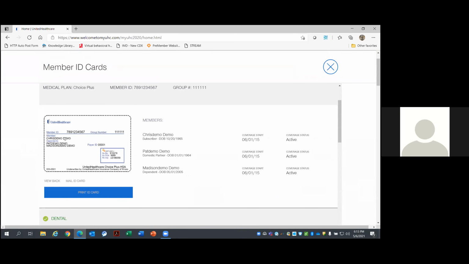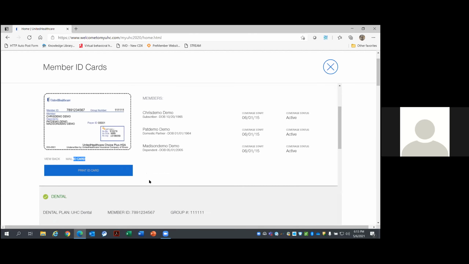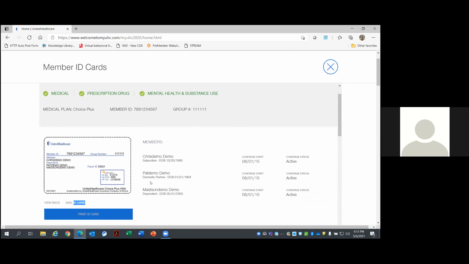So with these ID cards, you're going to be able to view the front. You can also view the back. If you do need to get an ID card mailed, we're going to give you a link for that, and you can print it here. Now, you can view member ID cards on the desktop version, and you can also view your ID cards through the mobile app as well.